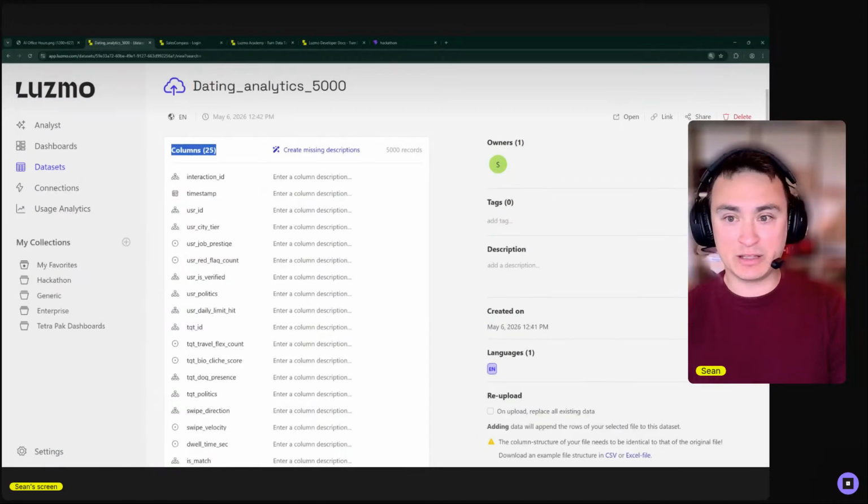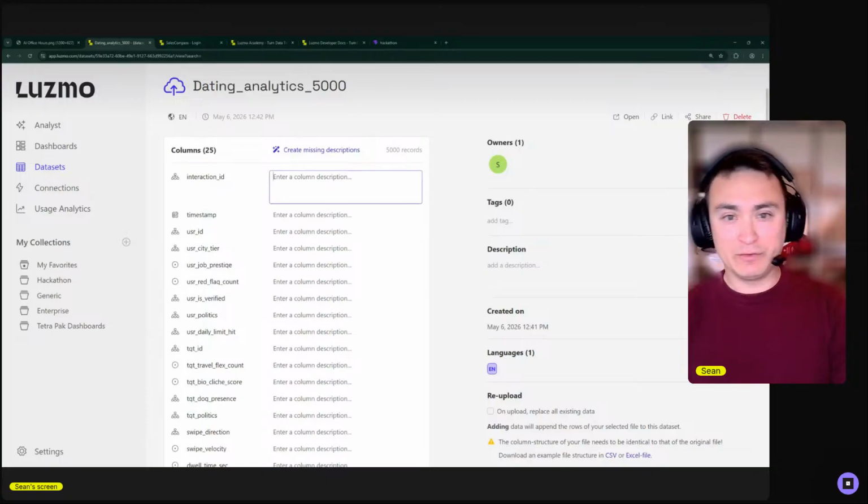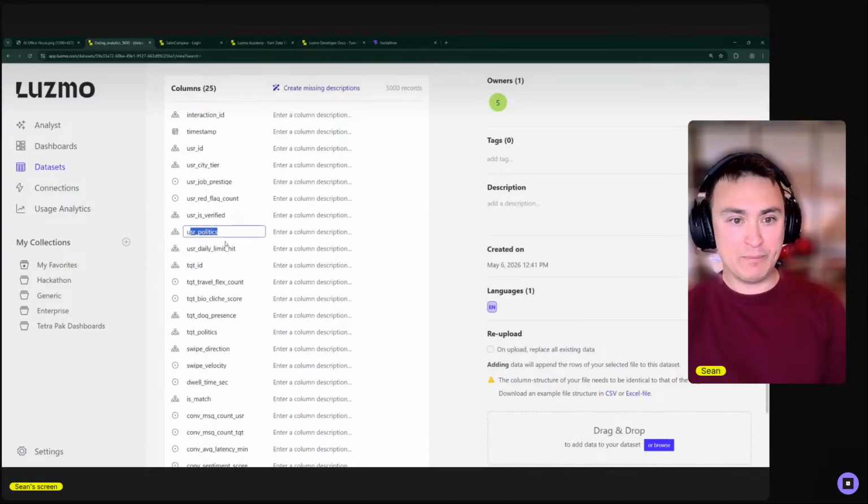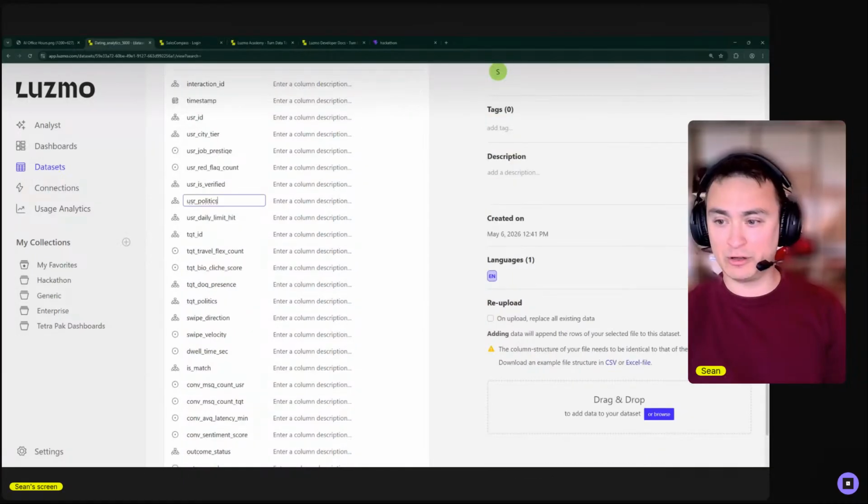Maybe I'll zoom in to make this a little easier to see. And right here, you'll see we have the ability for you to set a column description. The first AI functionality is this create missing descriptions. As a lot of data sets come, there's a column name, but it's not always super obvious what they're actually referring to. They've got their own structure, their own way of talking.